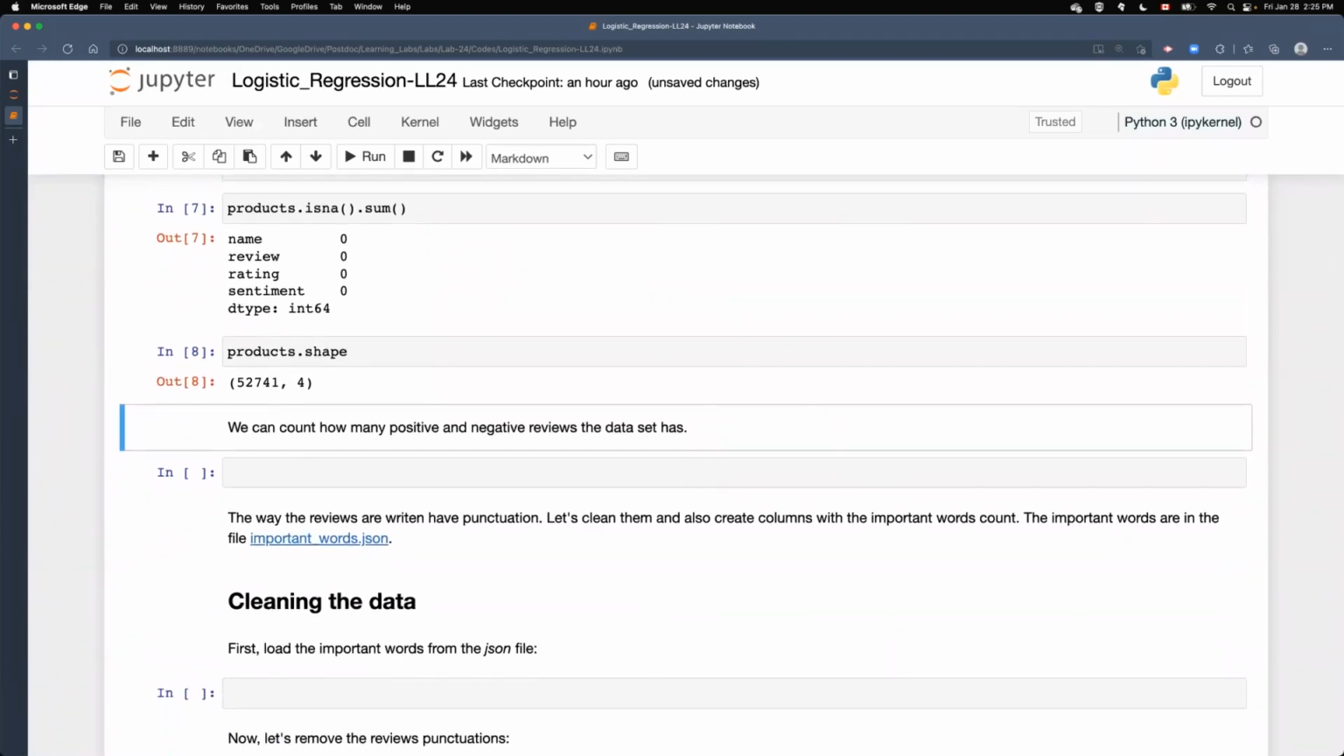Okay, now let's count how many positive and negative reviews we have, just to make sure that we're not working with imbalance of the data. So you can do print. I like to do more or less like a report.